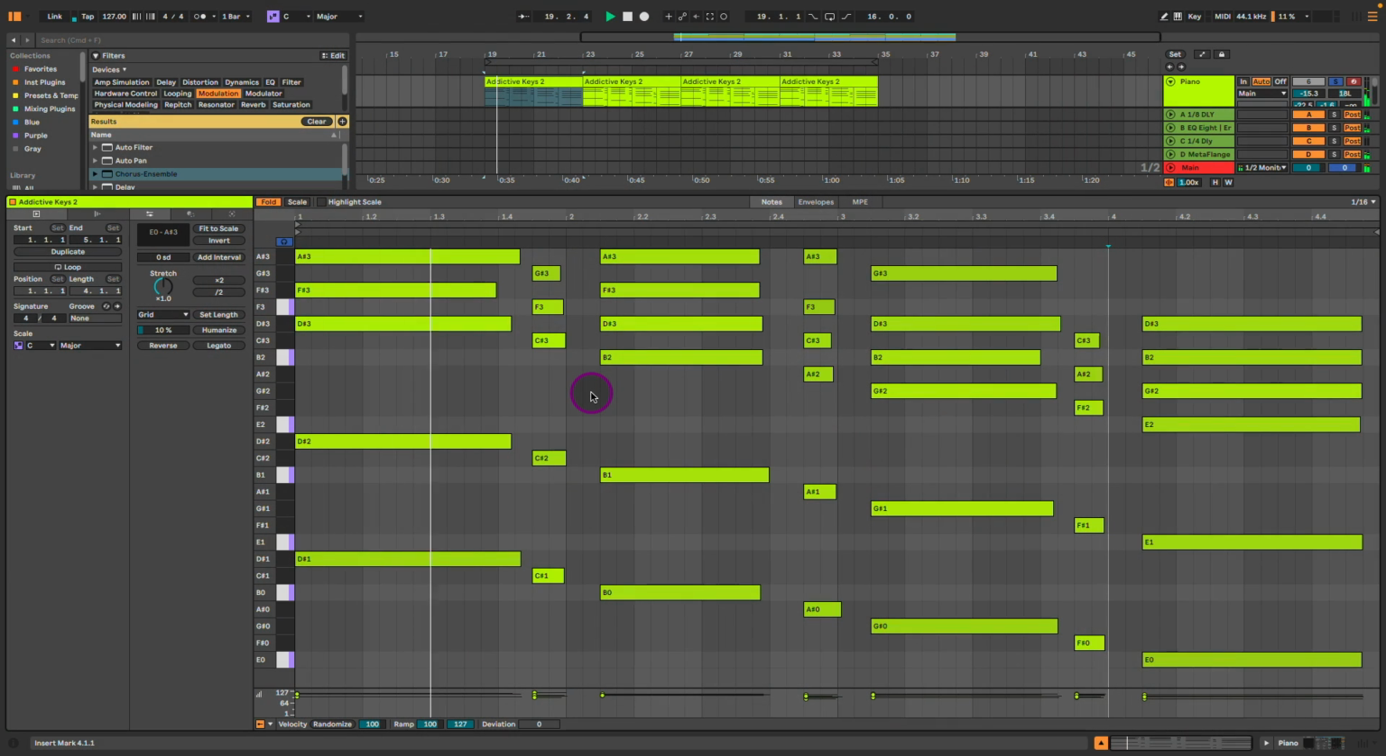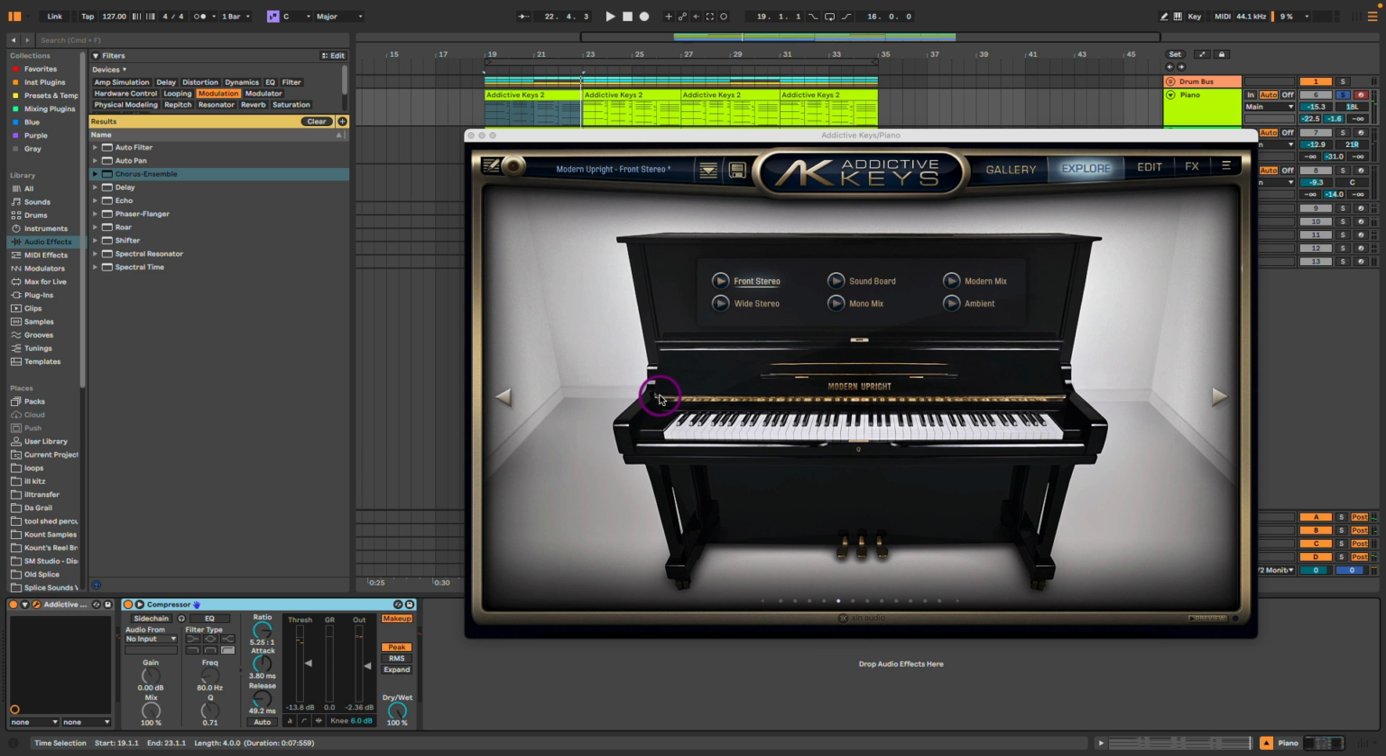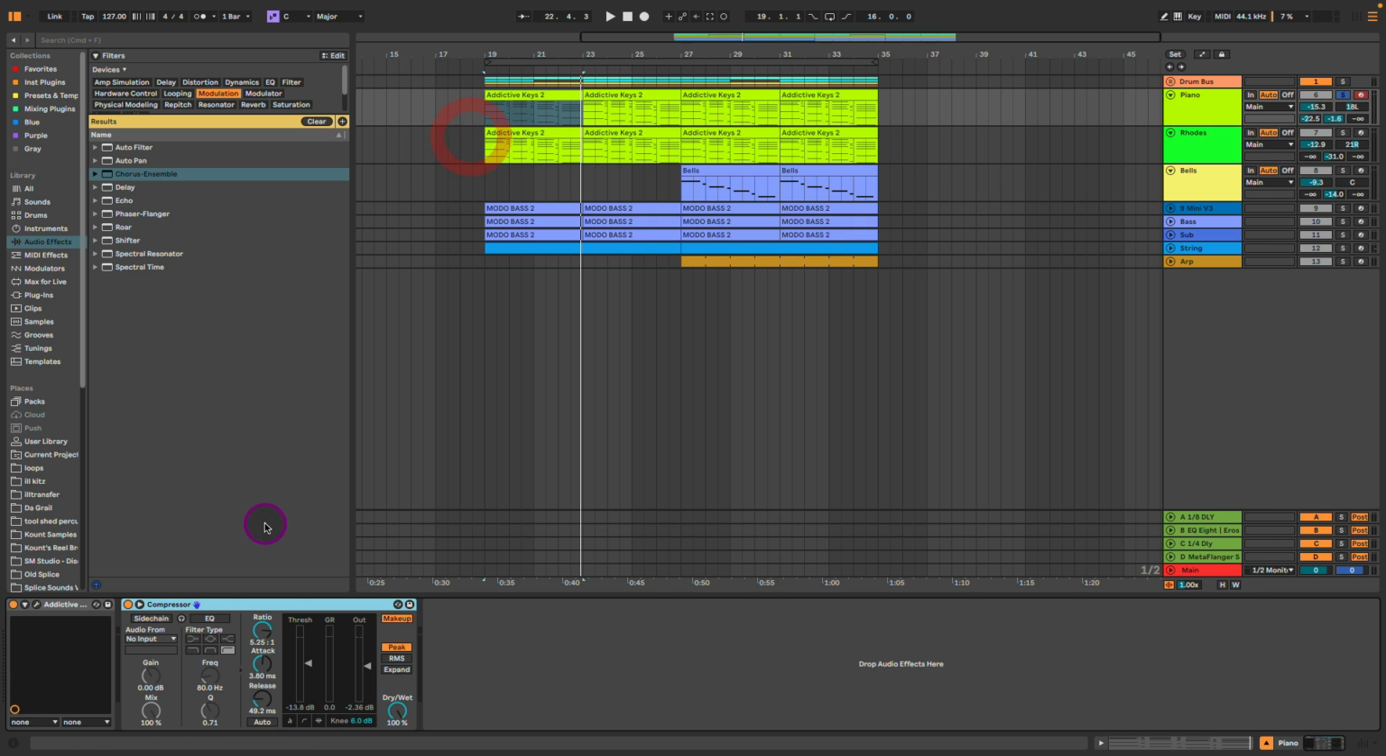All right, let's head over to the keys. So I'm going to start with the piano. Here's the chords. All right, I'm using Excellent Audio's Addictive Keys, the upright front stereo patch. Sounded good, ain't broke, don't fix it. Using a little bit of compression just to kind of accent the body of the piano a little bit more.